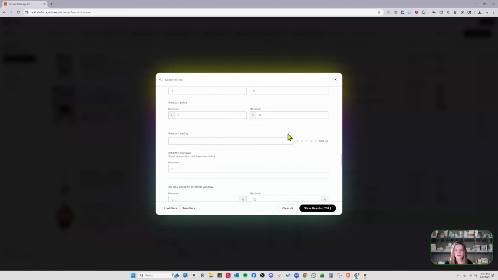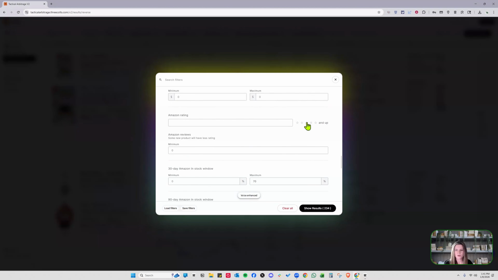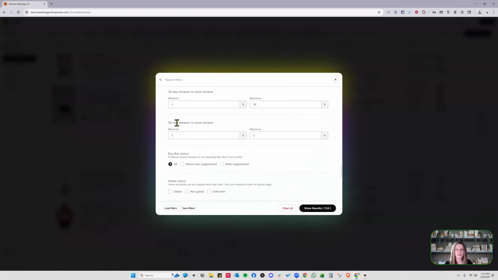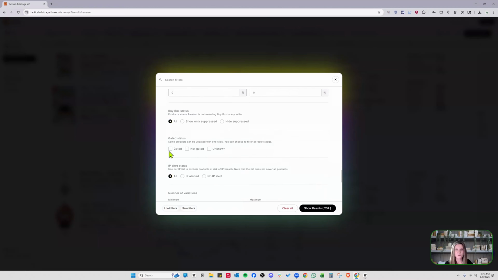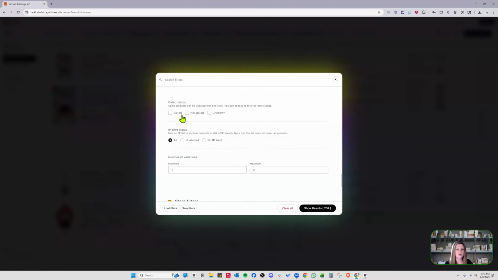Amazon price doesn't matter. Amazon rating, you can say that you want 2 and up, 3 and up. 30-day in stock window, according to our filters, set up initially 70%. And you can go through here and see gated status. Maybe you want to see gated or not gated. Maybe you want to start with what's not gated and do some quick shopping. And then you can always go back to the gated and see if you can get ungated. That is what I usually do.